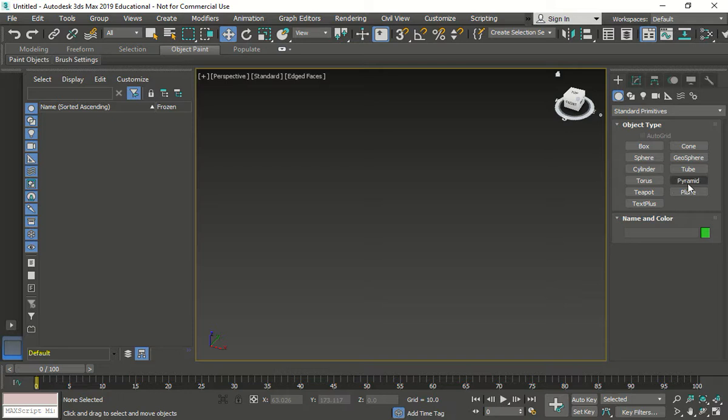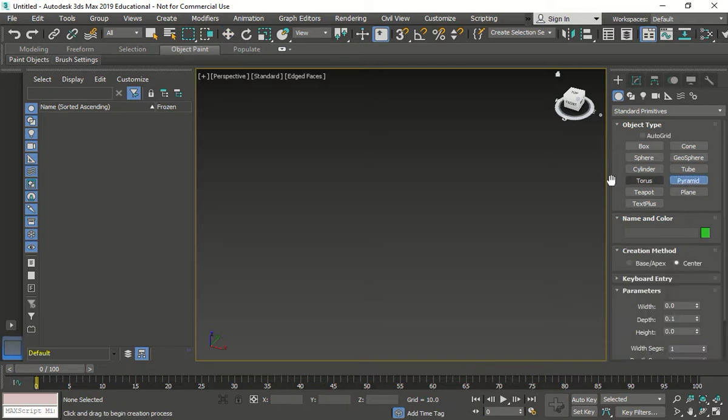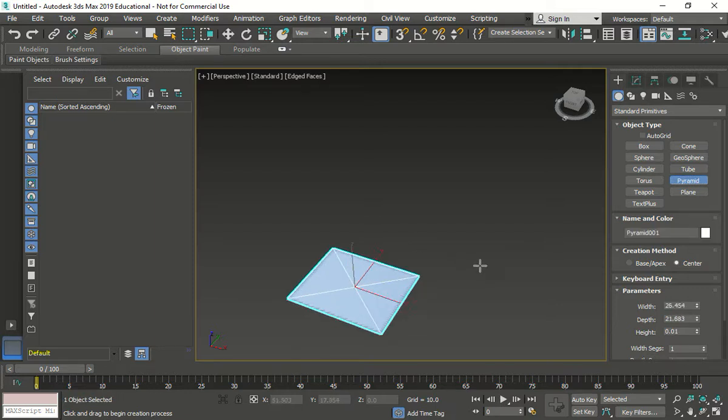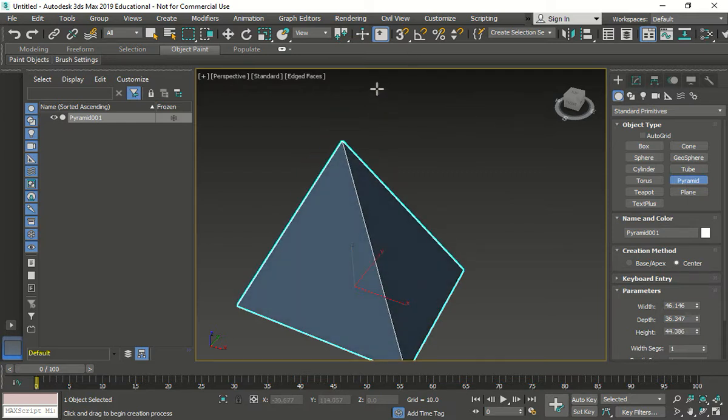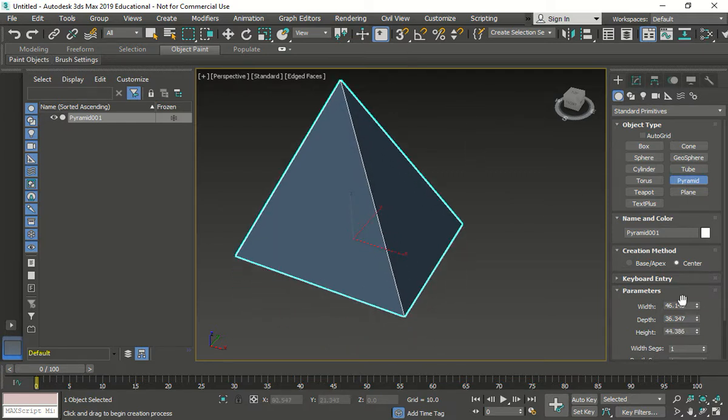From the torus, we switch to the pyramid. The pyramid, same thing again. I choose my base, going from one corner to the next. Then I go up and add my peak, my width, my depth, my height.